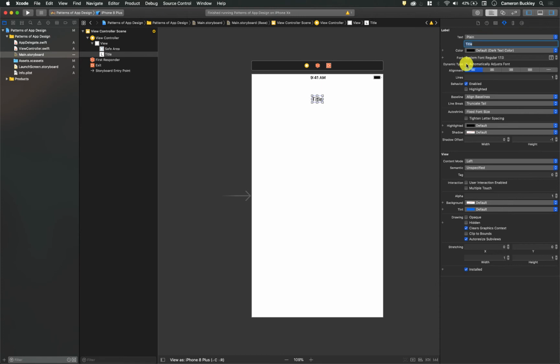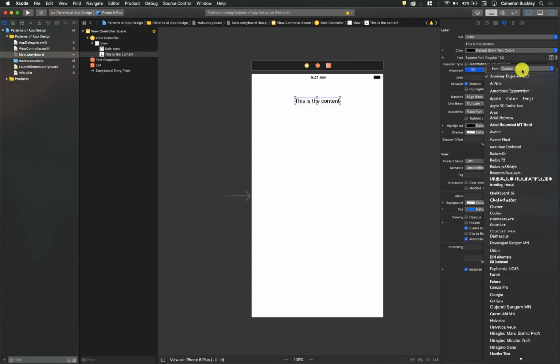Below that, we have the actual content. So this is the content. If I hit return, it'll dynamically change. We have the color. We have the font, which can be edited by simply clicking this little T button. That'll pull up a bunch of different things that we can mess with.